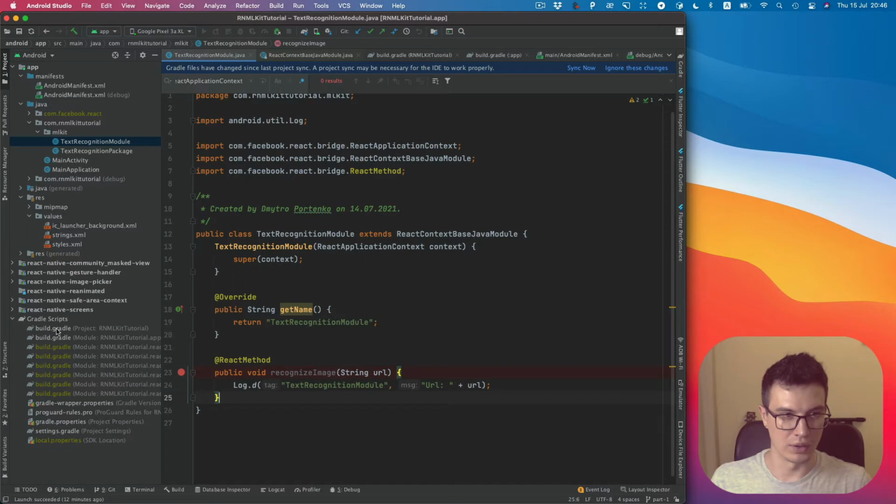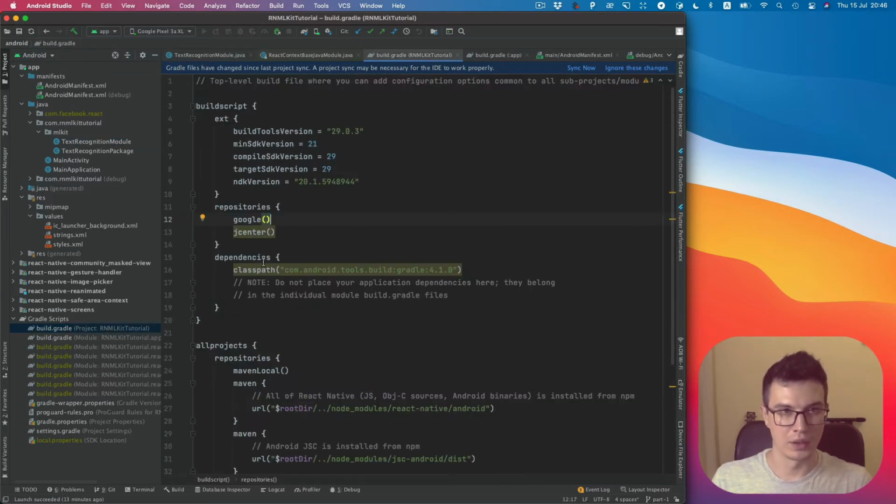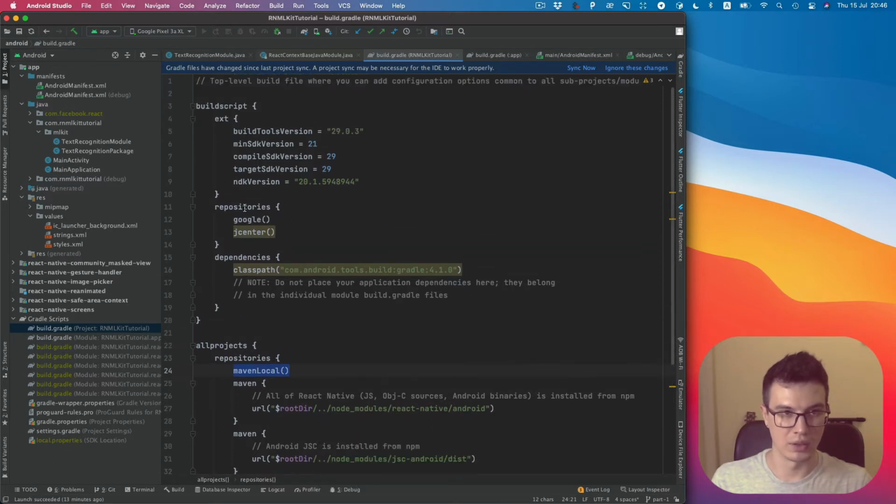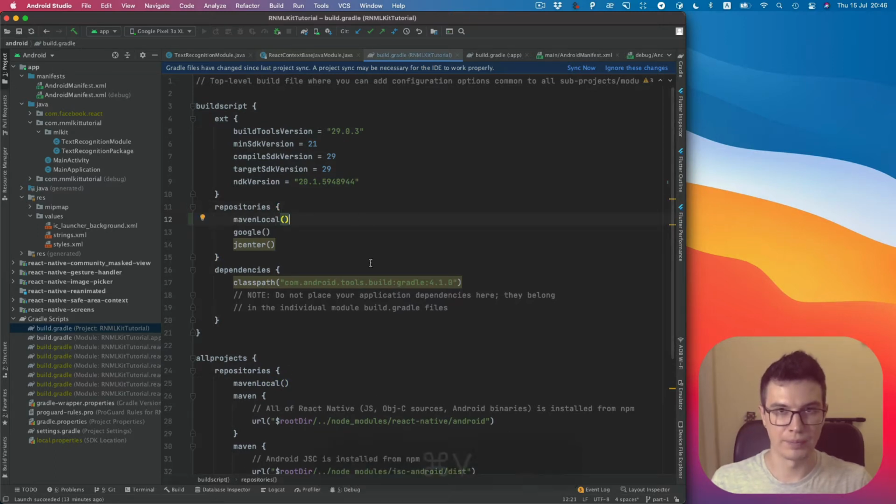You see there is Gradle scripts from our project, and there is the main one without any subtext here. So we have Maven local in the all project repositories, but not in the build script. So let's add it and press sync now.